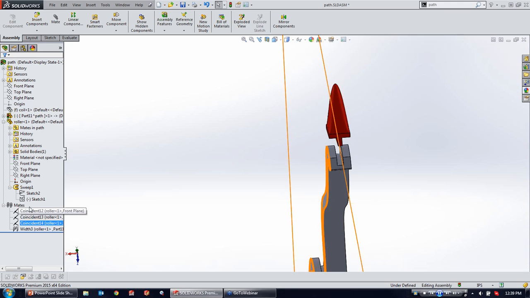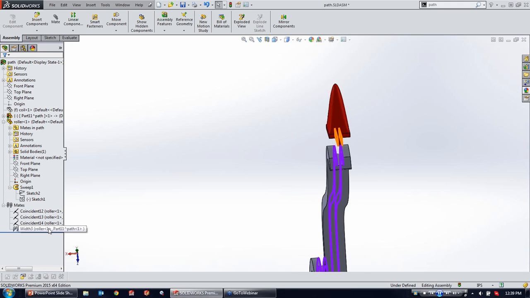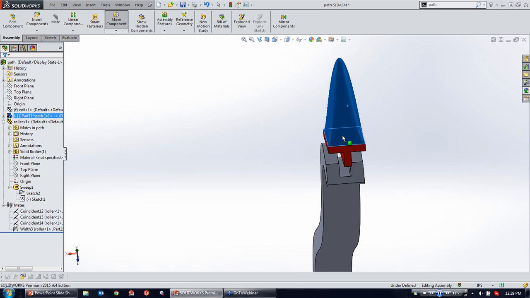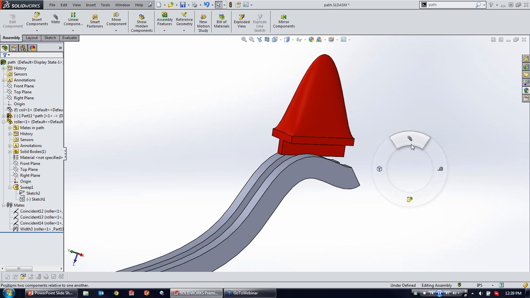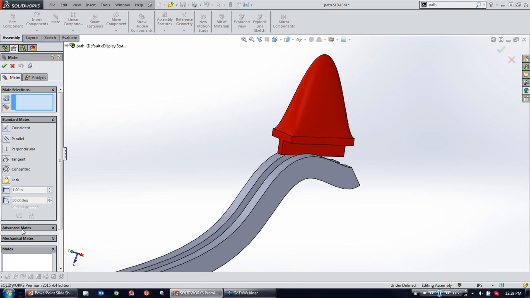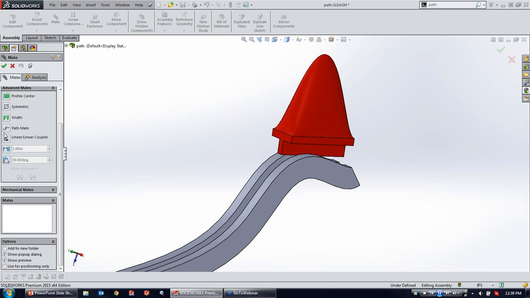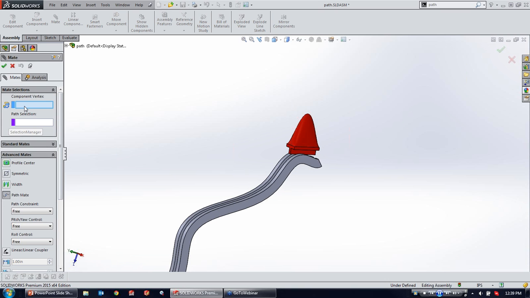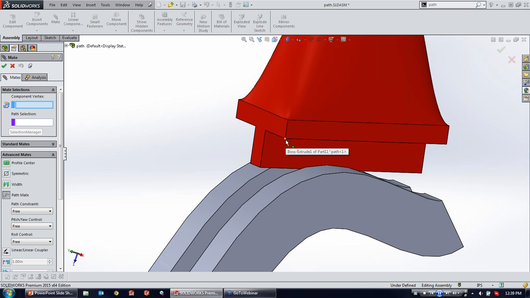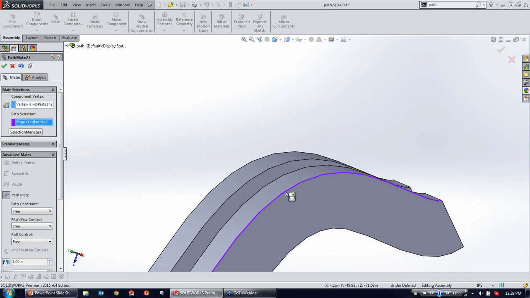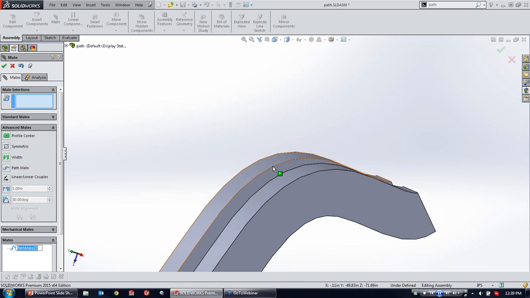So as you can see, my mates over here, I have this guy locked down, and then a width mate just to keep my peg here in between the tracks. So what I need now is, again, in my advanced mate, I need a path mate. And what this asks for first is going to be a vertex, so a point on one part, and then a path that I want it to follow. So my vertex here is going to be the front edge, and the path that I want it to slide down is the outside edge here. Is it okay?